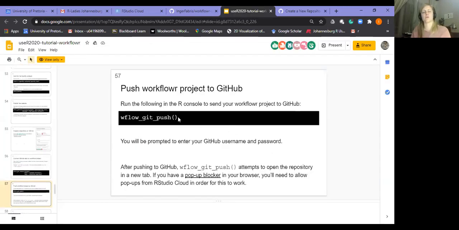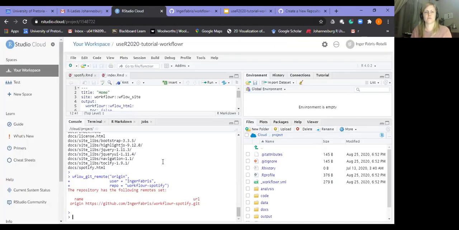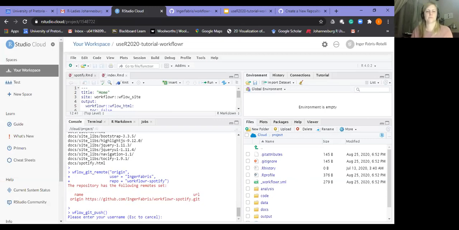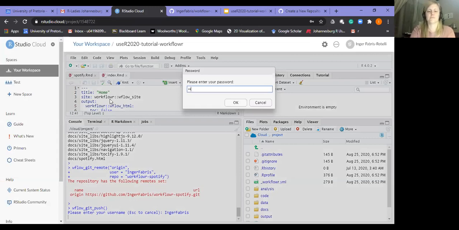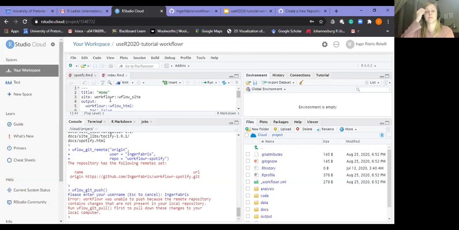Okay, and then now you're going to push workflowr onto GitHub. So then you run this code, wflow_git_push. You'll have to put your username and your password in. So we all know Inga's username by now. Hopefully I know my password. Why is it moving? It might be because I've already done this before, so you shouldn't get what I've got.